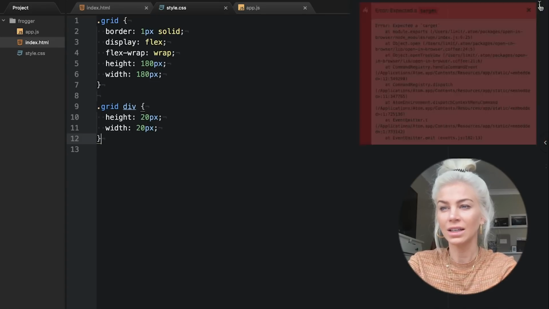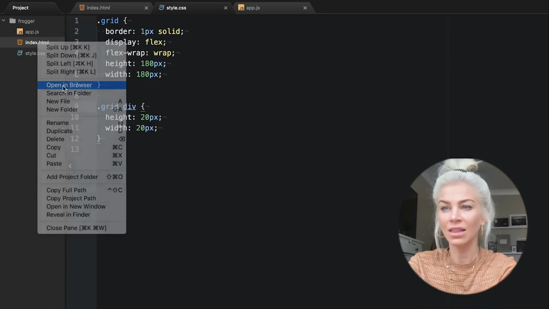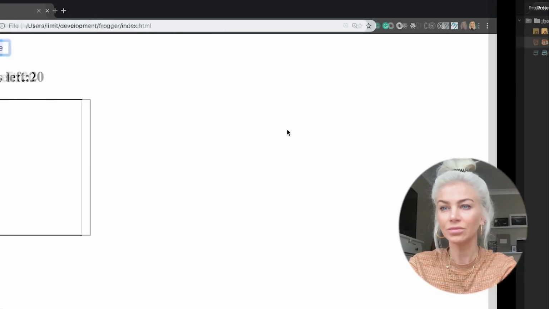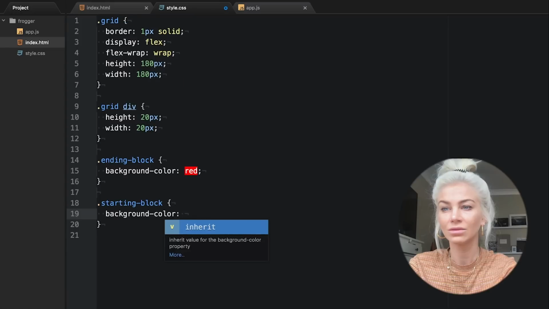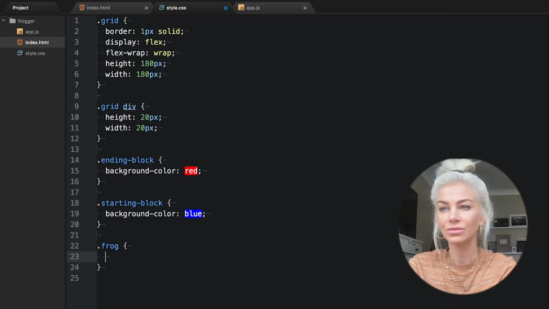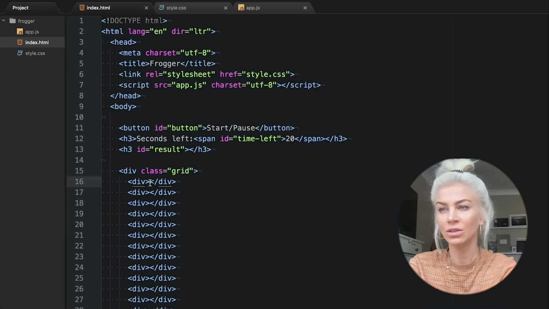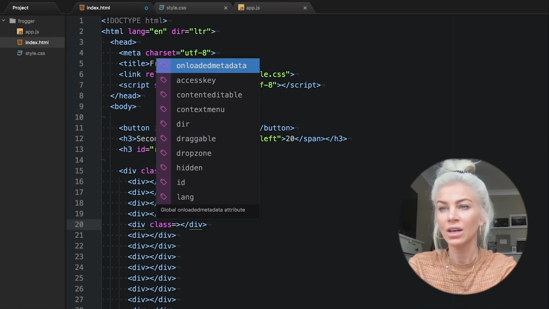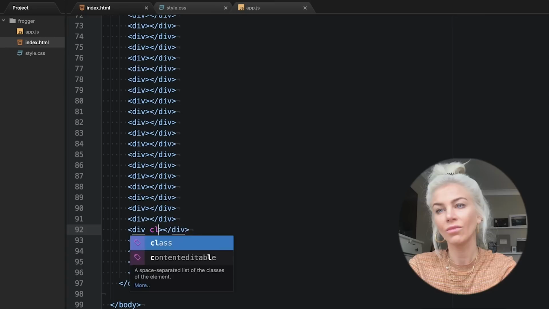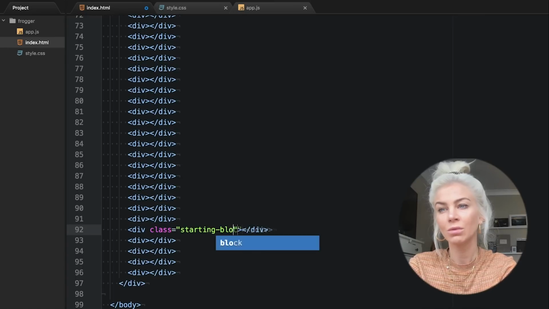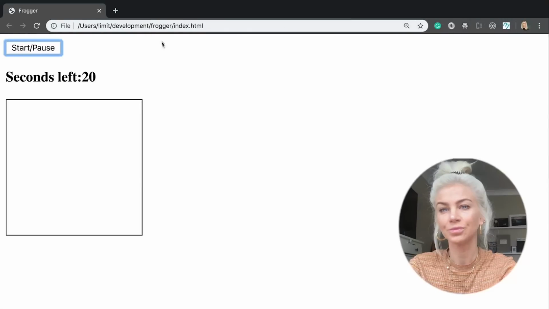So now right-click your index.html file to open it in the browser, and this is what we will see. Now let's assign colors to our ending block, starting block, and our frog. Flip back to your HTML file and hardcode these into the 5th div down and the 5th from the bottom. This is what it should now look like in your browser.